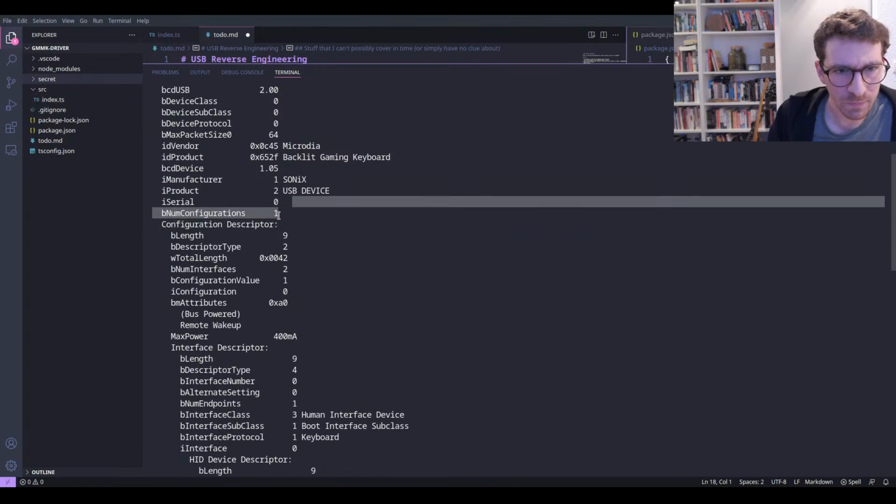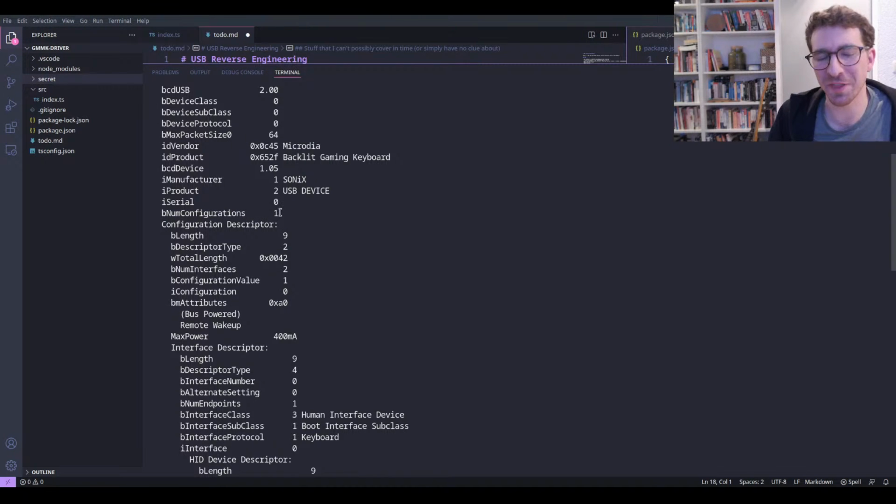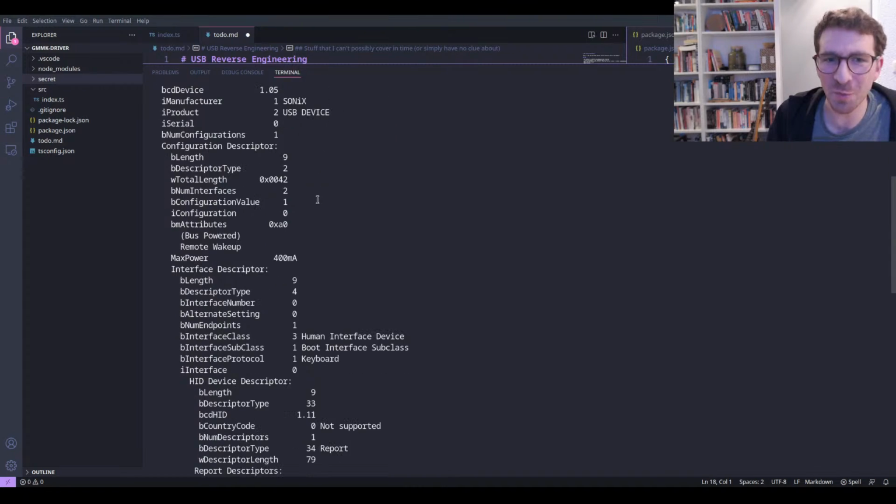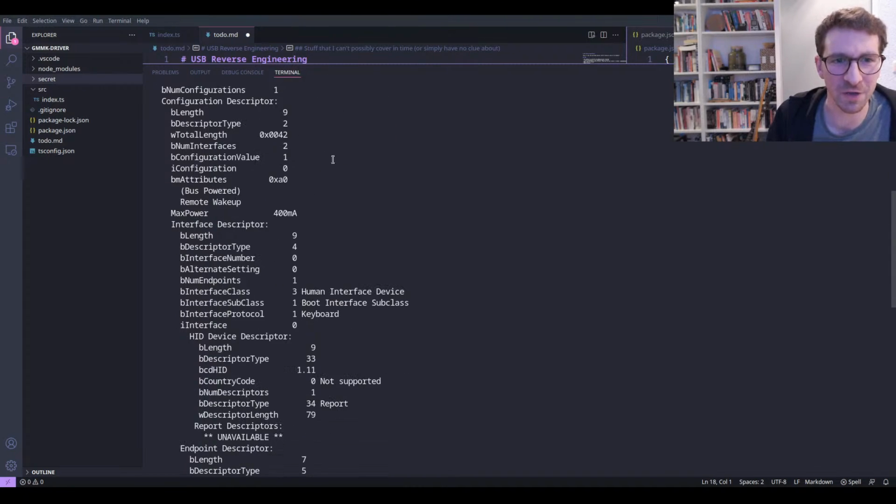I'm absolutely not an expert on this, by the way. I just want to put that out there. I'm not a USB expert. There are real USB experts in the world, and I am not one of them. I'm someone who is super interested in it, but recognizes that I don't know that much about it.